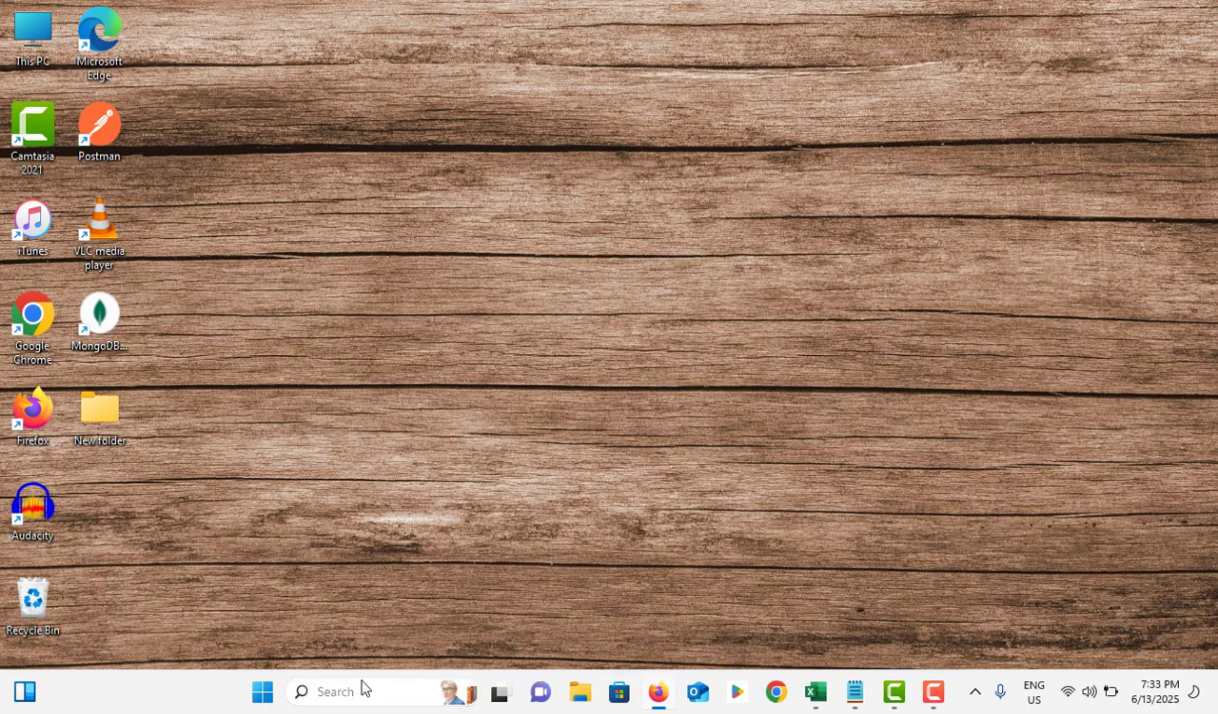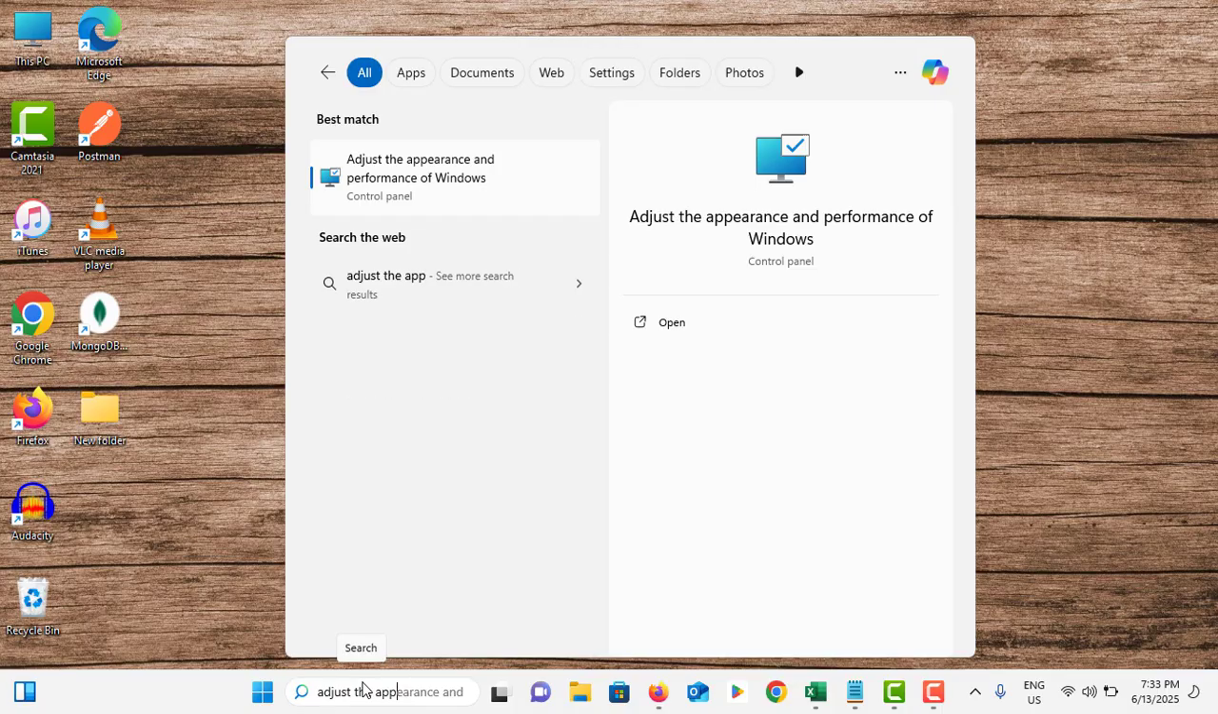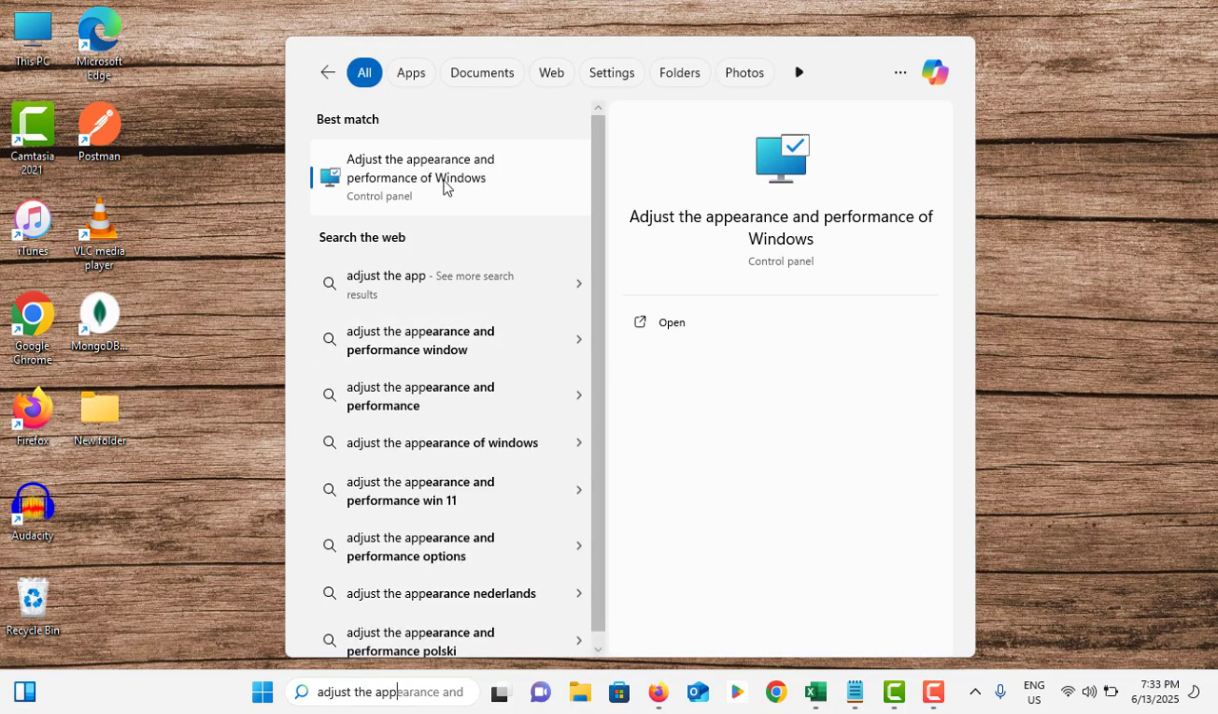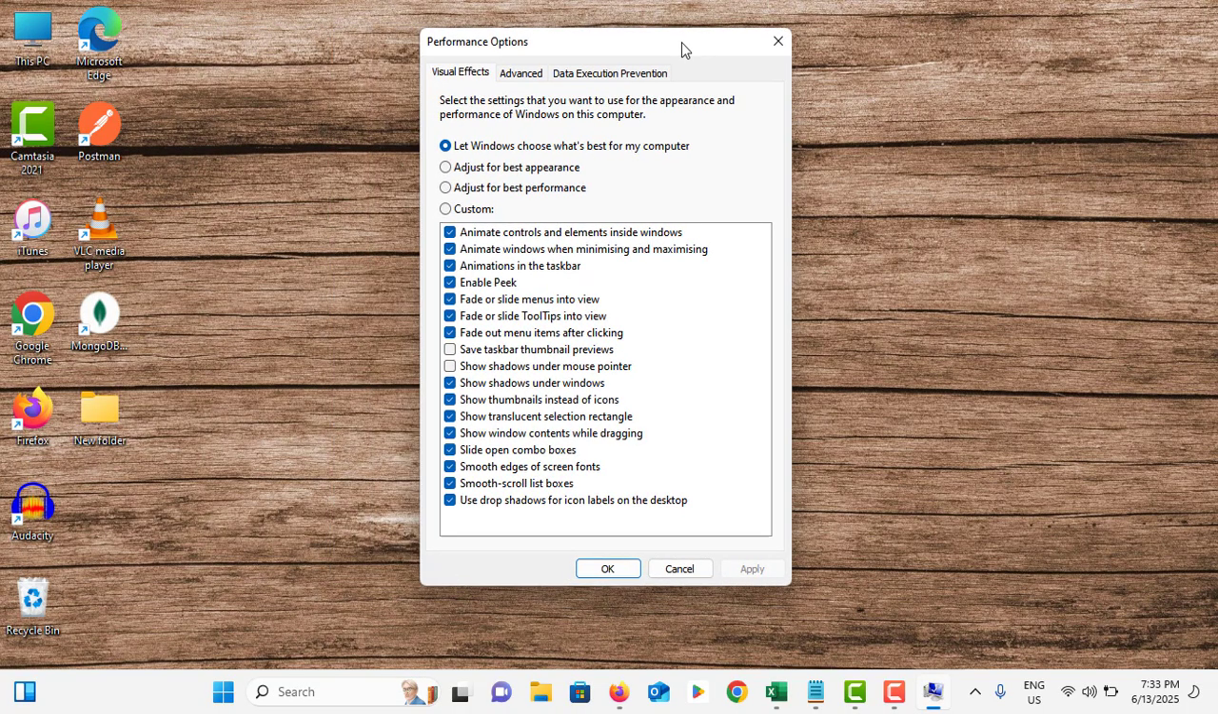Go to the search bar, search for adjust the appearance and performance of Windows. It is right here, just tap on it. Select the tick for adjust for best performance, like this. Tap on Apply, tap on OK.